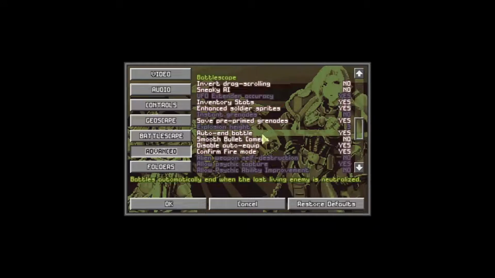And then you have the auto end battle, which basically ends the battle when all enemies die. I'm trying to remember what this actually changes. I think it, because I've always played with this one. I've always played with a lot.